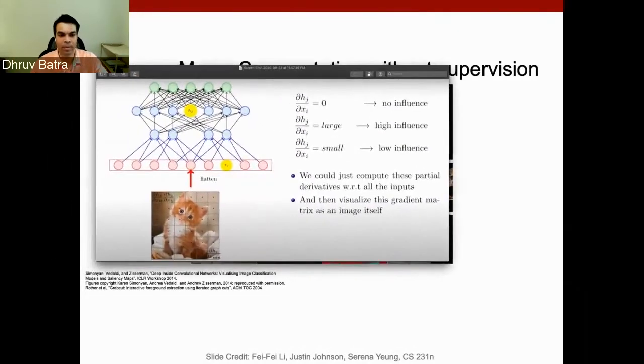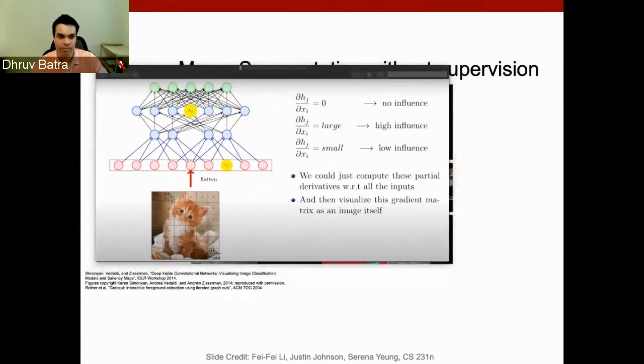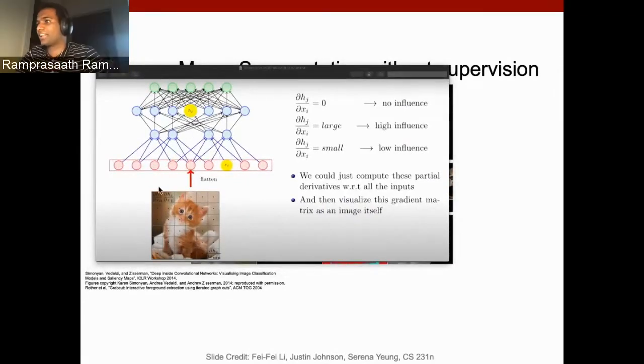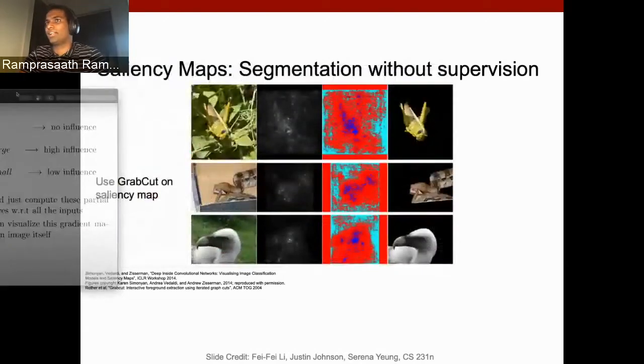Just to illustrate what Dhruv is mentioning here, assume that this is your final classification score. For each pixel, you're computing this gradient, the partial of the score with respect to this particular pixel, and then you just put these values here, and this will result in visualizations like this.